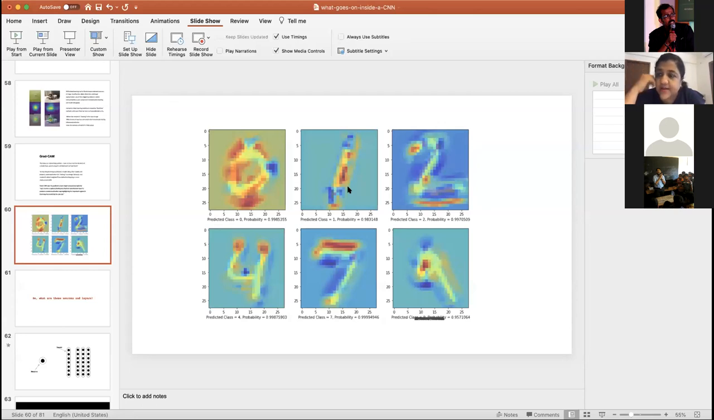For example, we productionized a model for mask detection. If you see Swiggy delivery executives, whenever they check in, whenever they start their duty, they have to do a mask compliance check. So we check whether they're wearing a mask or not.